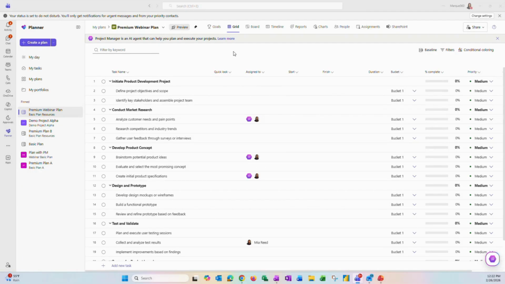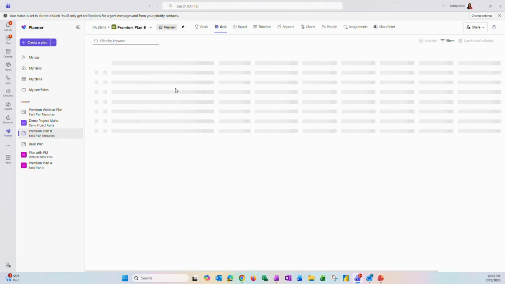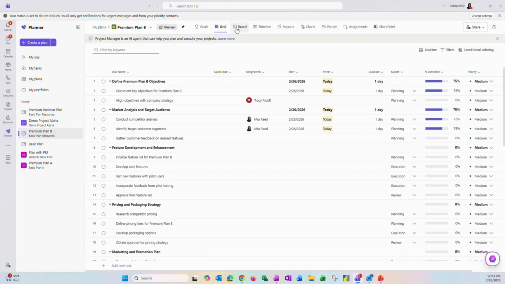Right. I'm going to go ahead now. Let's check our board view. All right, still working on that task. What I'm going to do to save us a little bit of time, since we have a short session today, is go over to another plan where I've also had some tasks that are assigned to that project manager agent.